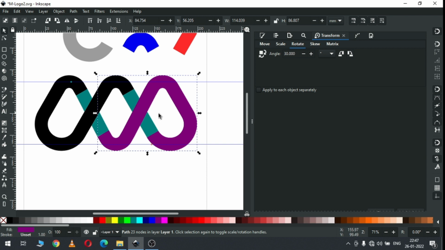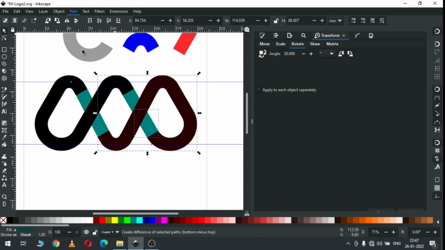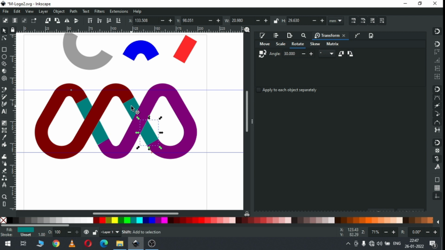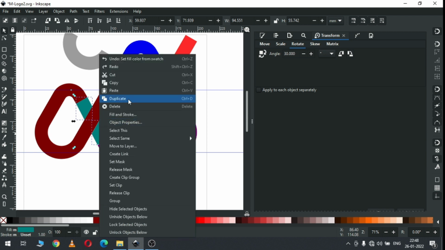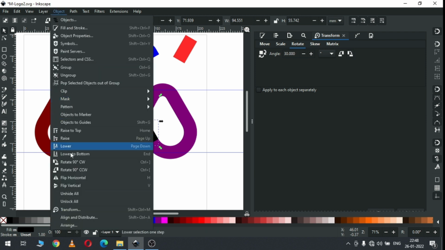Duplicate this one, select with it and change the color, select with this object and click on difference. So change the color of this one. Duplicate it and change the color. Keep it to bottom.